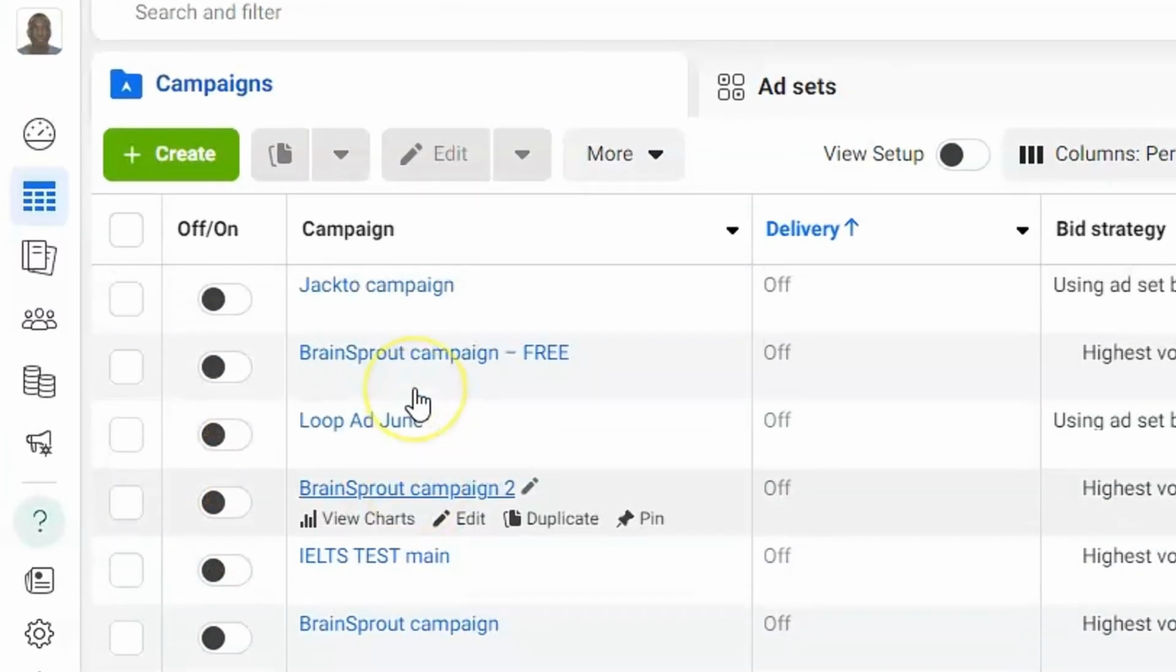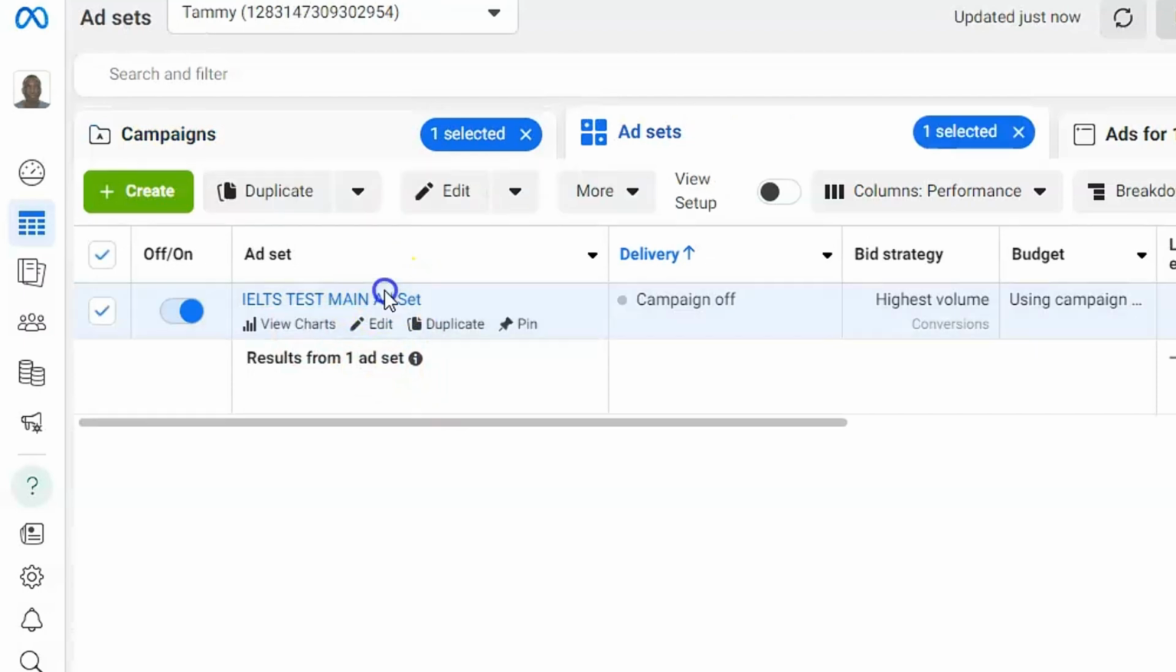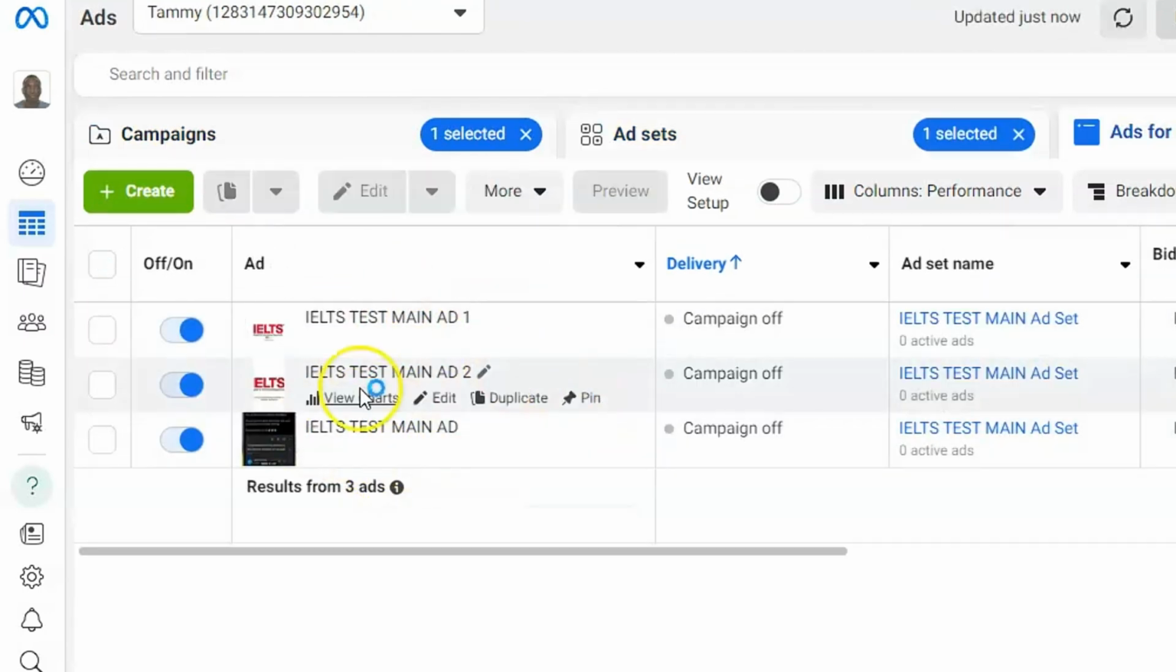Let's use this one called the IELTS test main. So it's an IELTS campaign. You would see in this ad, there's one ad set and then we have three ads in it, right? So you can see we have three ads.